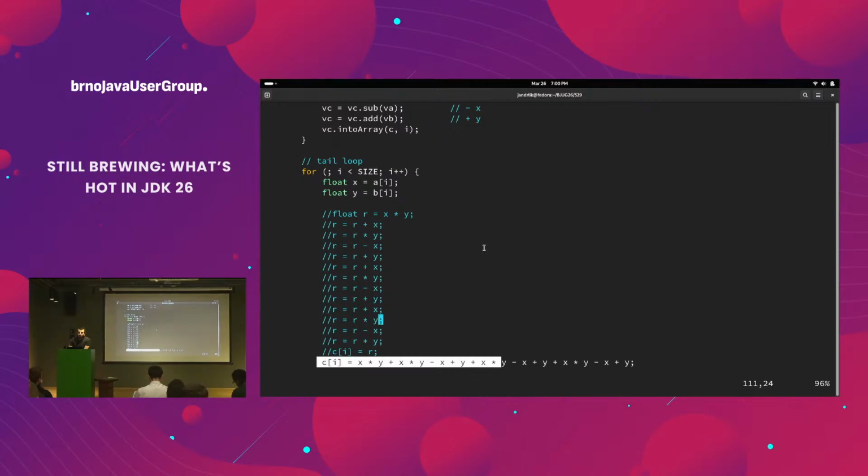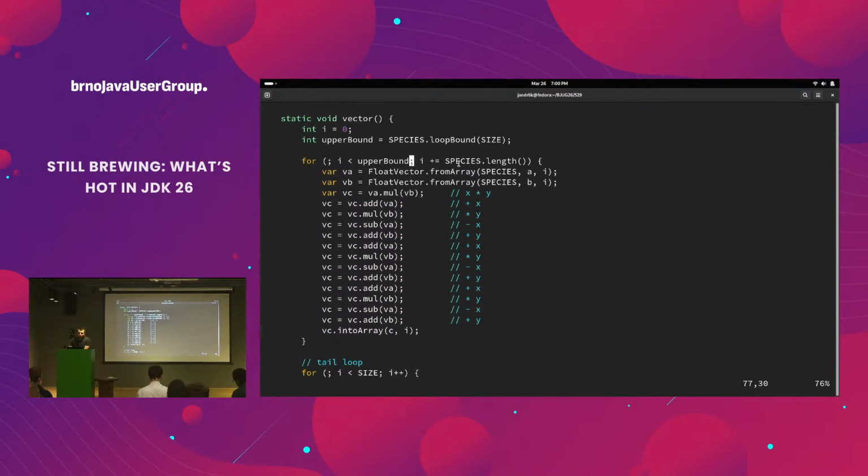Which is quite a good question that just occurred to me, what if you have vectors shorter than the preferred species? But you should be fine. Yeah, you should be fine. But you have to specify it. And in this loop I only specified the species. Yeah, so this is the code for it.